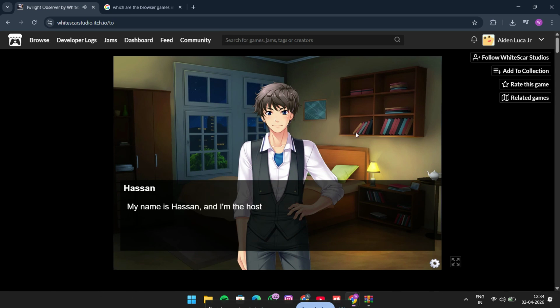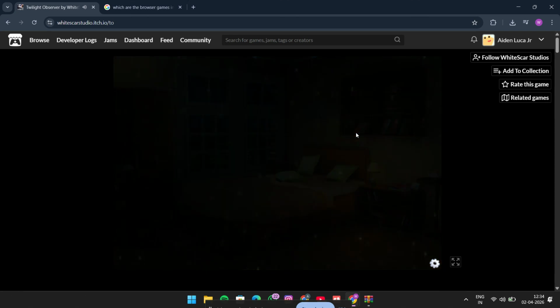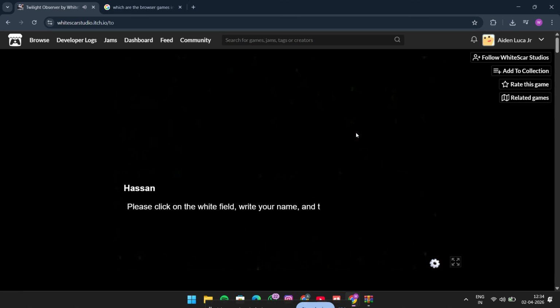Use your keyboard, mouse, or touchscreen controls depending on the game you selected. The great thing about browser games on itch.io is that you can jump right in without installing extra software, which makes them fast and convenient.